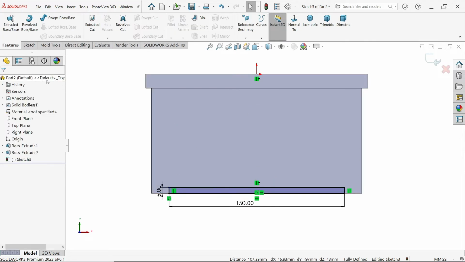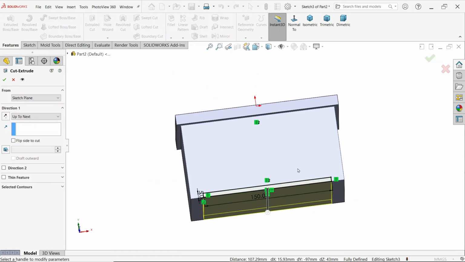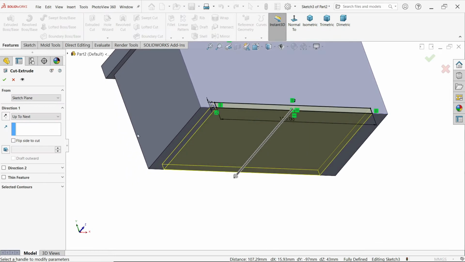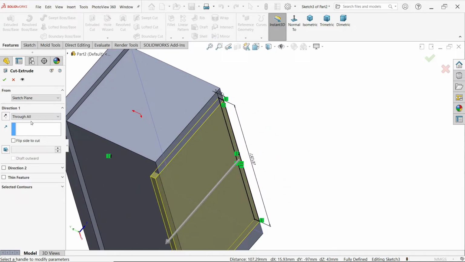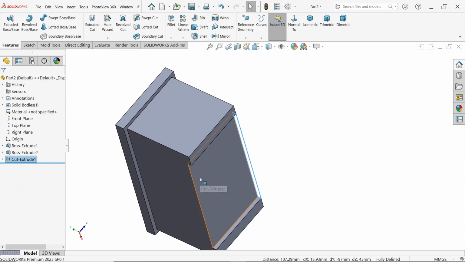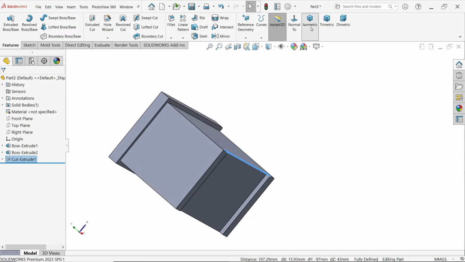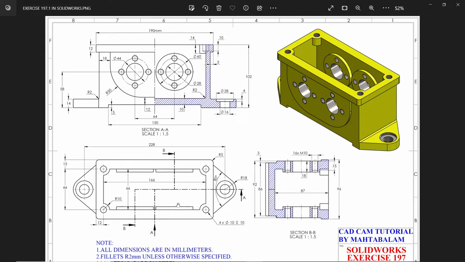Okay, just go to feature and activate extruded cut feature. Now this time I am going to cut through all. So here simply in direction 1 choose through all. Look, this is going to cut up to the end, or even though you can select up to next. Up to next means this is the next wall. Say okay and look. Now there is one hollow cutout.